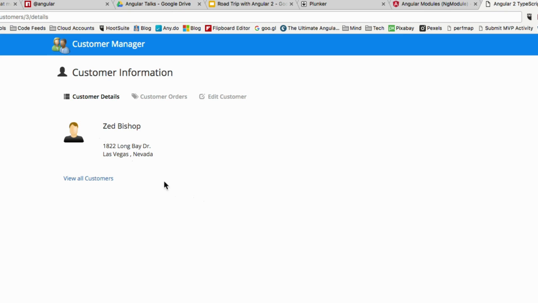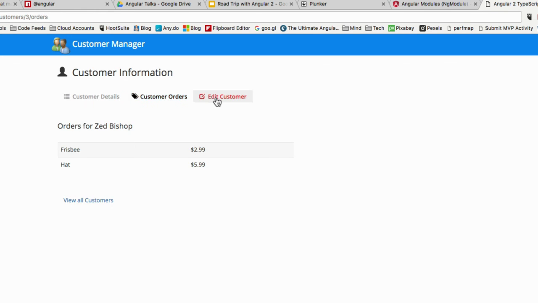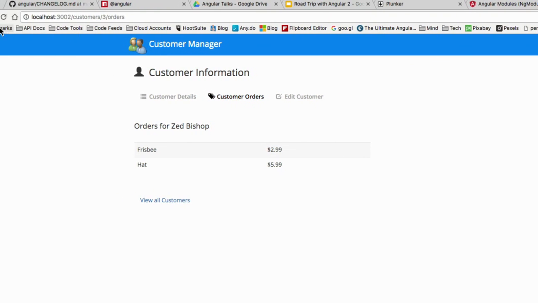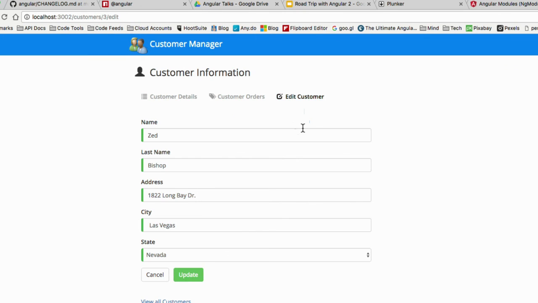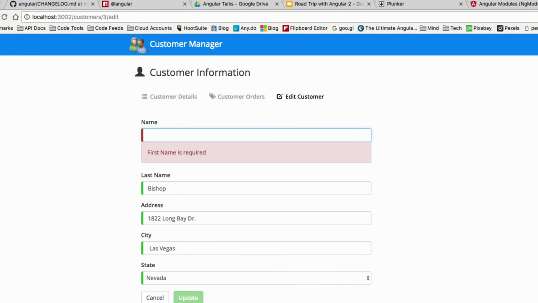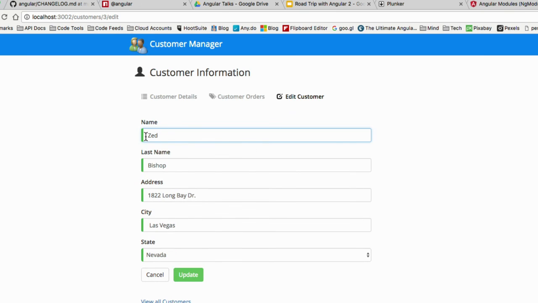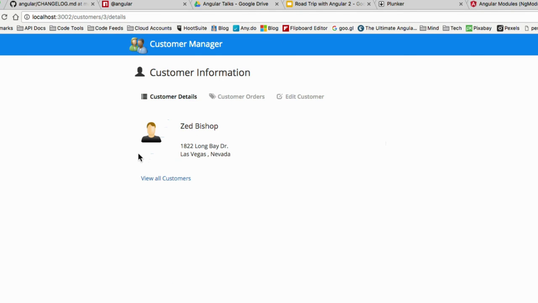Now I have what's called nested routes, child routes. If you look up at the top here, you can see customer/3/orders, details, edit. There's an example in here of validation. Some of you have probably done this in Angular 1 with forms. Angular 2 is much more powerful actually for this. Pretty good. I like it. So anyway, pretty much all the cool features in Angular 2 are in the app in some way, shape, or form. I just try to keep them simple.